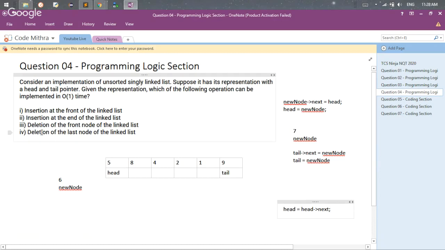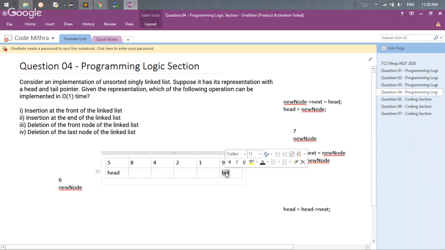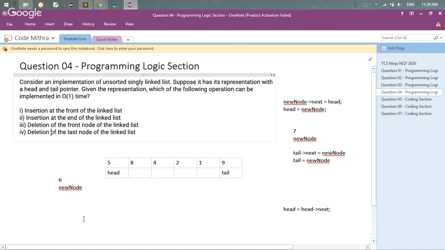right? But the problem here in the fourth one is deletion of the last node of a linked list. Deletion at the last node of a linked list requires tail to be moved to the previous one. But since it is a singly linked list, all we have is the data and the link to the next node. So if it is linked to the next node, then we don't have a link to the previous node. That means what? The last option cannot be performed in O of 1 time. The last option requires O of n. Okay, which means I need a loop to find out which node is previous to the tail.